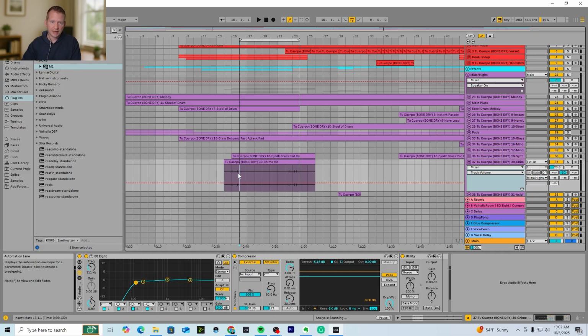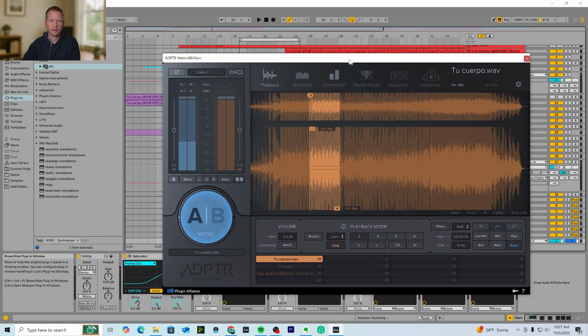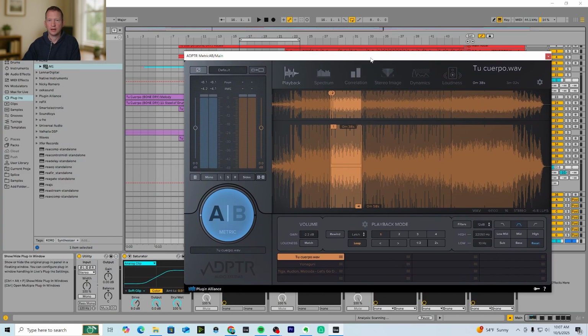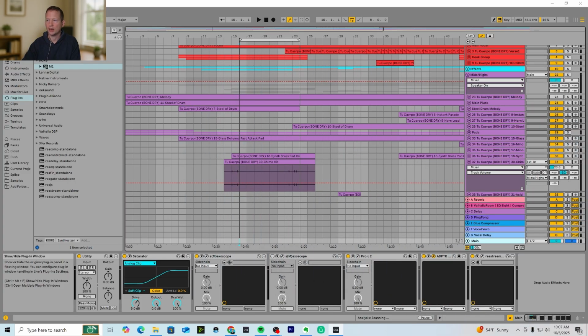So we're going to take a listen to his mix, and then we're going to go to mine, and then we're going to go back and forth, and then I'll talk about this idea of depth. Okay, so I'm going to bring up a reference plugin here, Metric AB, amazing plugin. I'm going to pull it off the side over here, and first we're going to listen to his mix, and then we will play mine, and then we're going to go back and forth. So go ahead and take a listen.